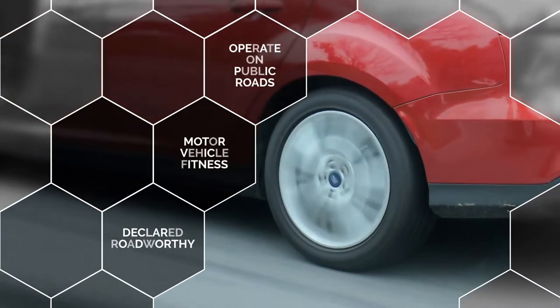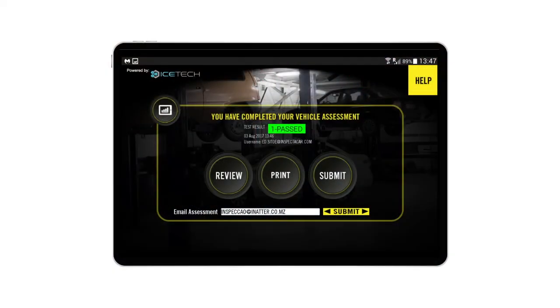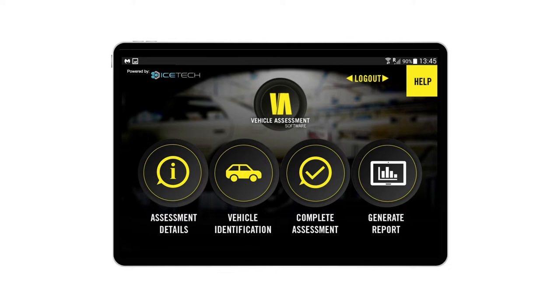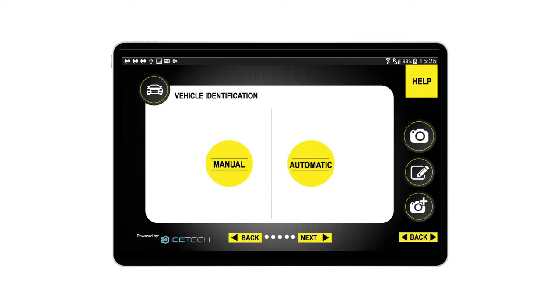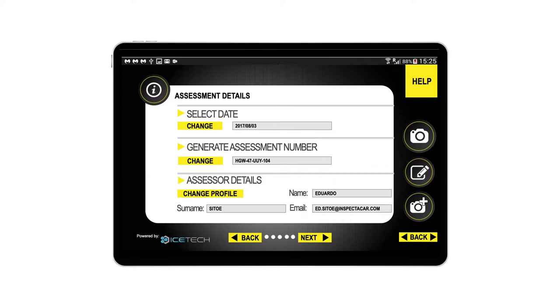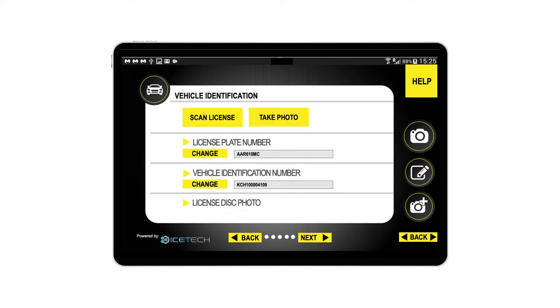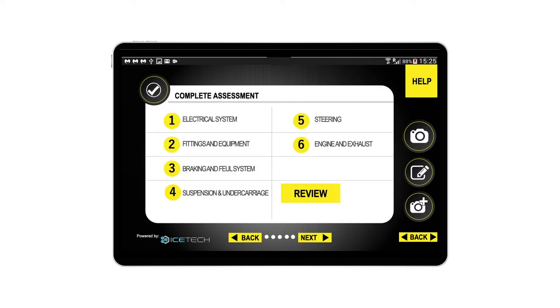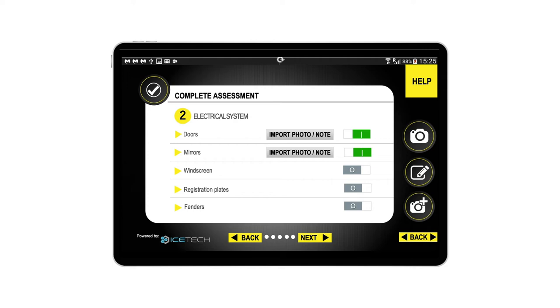Motor vehicle fitness. All vehicles must be declared roadworthy for them to operate on public roads. This module records and manages vehicle fitness, ensuring compliance with local standards and regulations. An integrated mobile application at inspection centers is used to inspect all vehicles, and upon successful inspection, issue the certification of fitness.